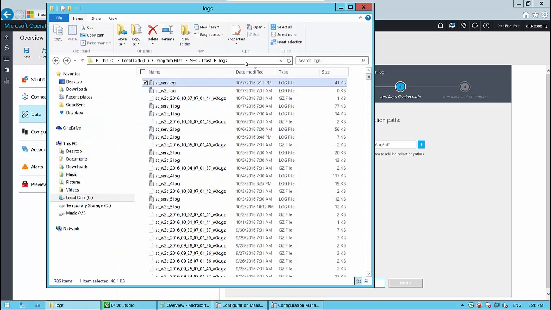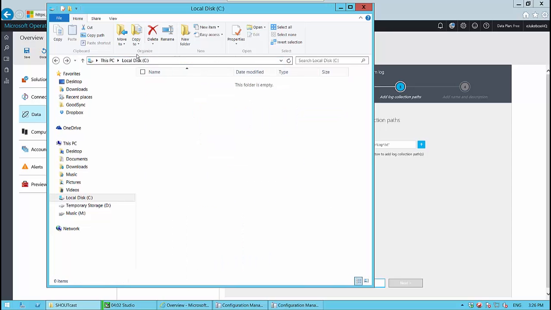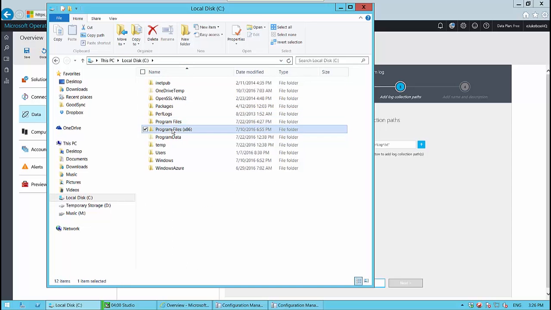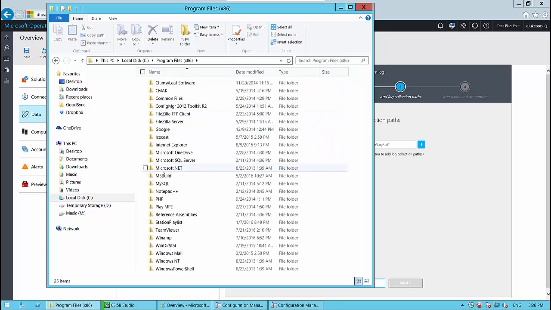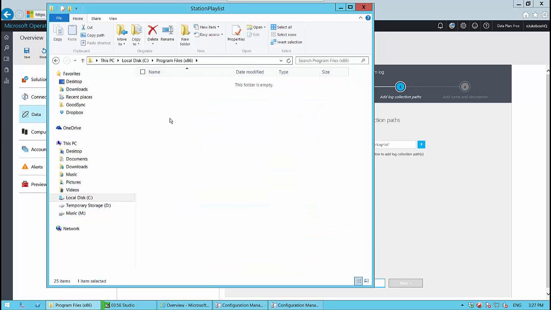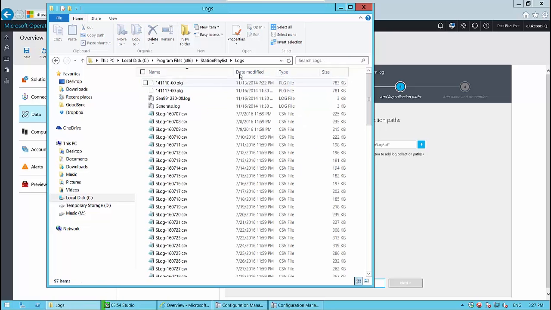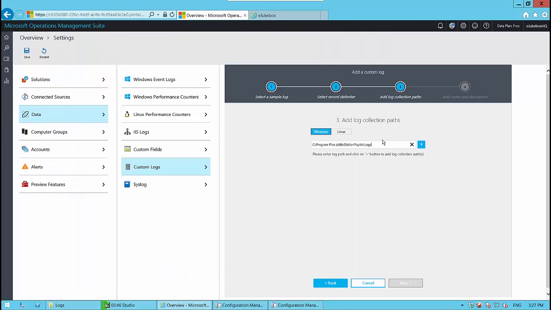So let's go to the logs file folder first, and we'll navigate through programs x86, station playlist, and logs. So we'll copy the location to the clipboard and we'll go over to OMS. We'll paste that in. Now it's going to be a bit specific. See the C drive at the beginning? We don't want that because not always the case that you install Windows on the C drive.